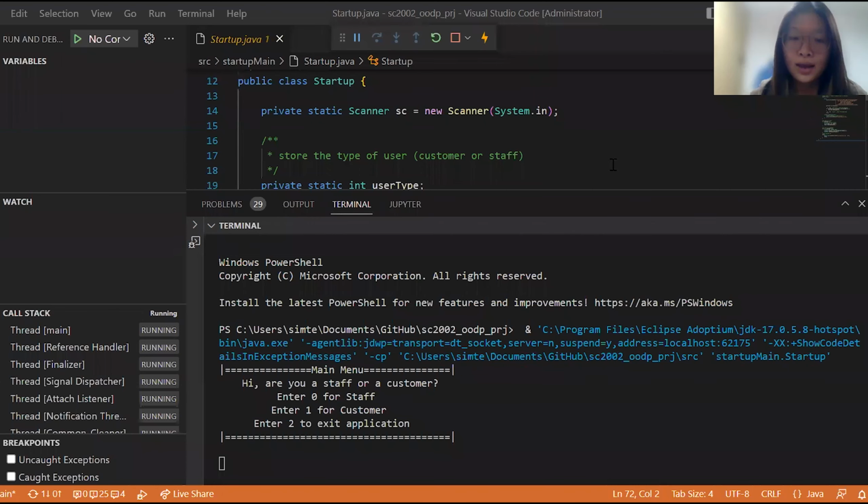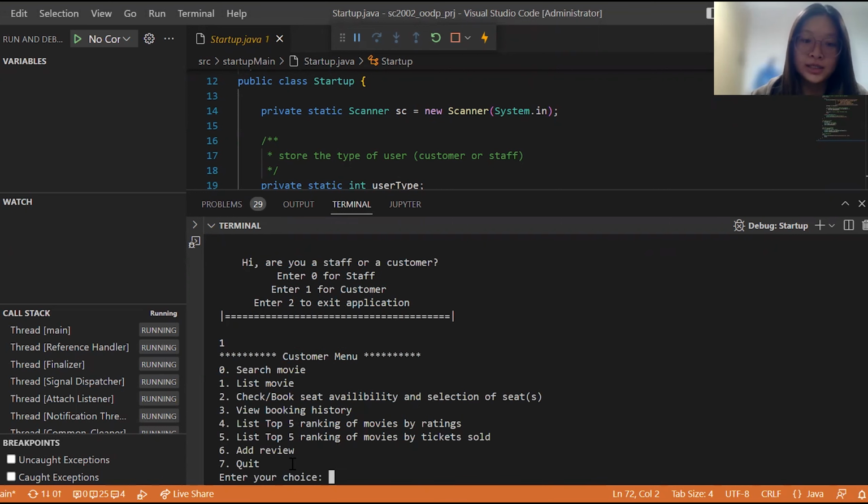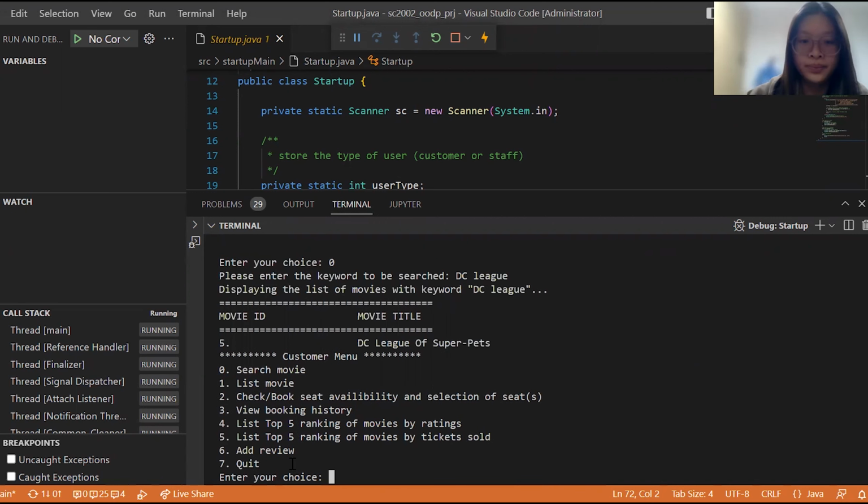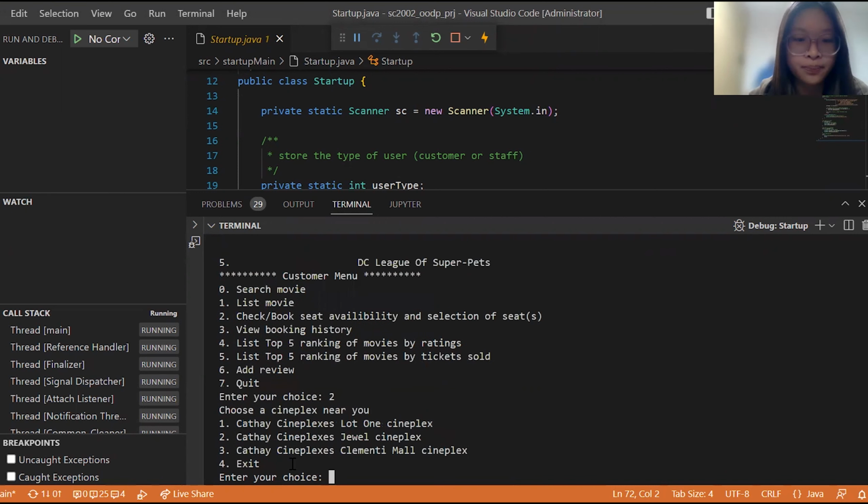There. Hi, I'm Lo Sin Teng, and now I'll be demonstrating buying a ticket for a platinum movie theater. So firstly, I enter one for customer. Now I've already decided on movies, so I'll search whether it's available. Yep, it's available. So now I'll go ahead and book the seats.